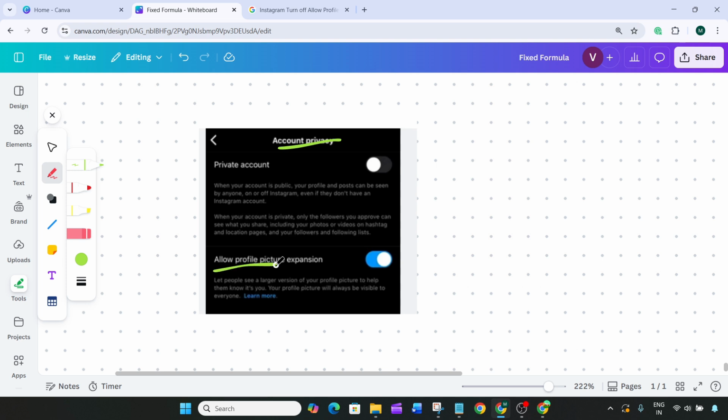Keep in mind that this option may not be available for all users yet, as Instagram rolls out features gradually. If you don't see it, using the avatar method is a useful alternative until the setting becomes available.